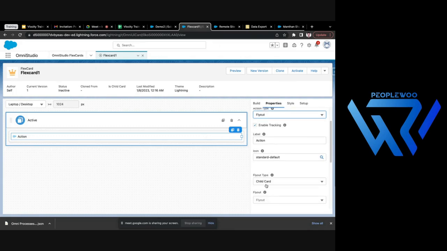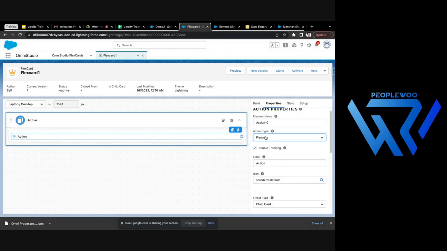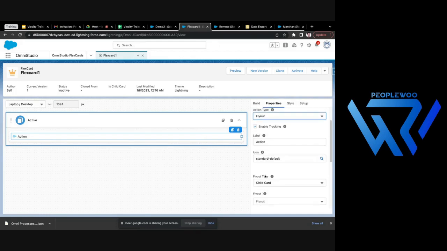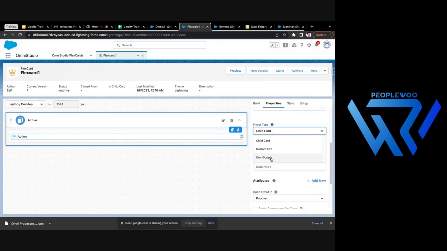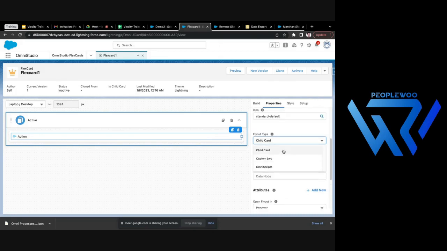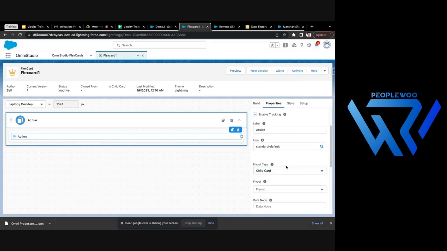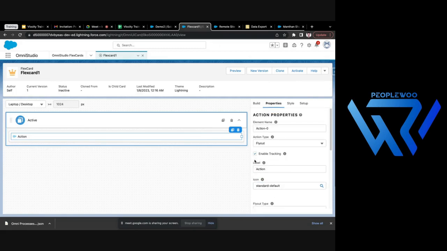Flyout: suppose I want to get the modal screen, so I can use the flyout. And on the flyout I can use card and Omniscript as well, custom LWC as well. Sorry, what is a flyout type? Flyout, basically, is the pop up, the modal window.